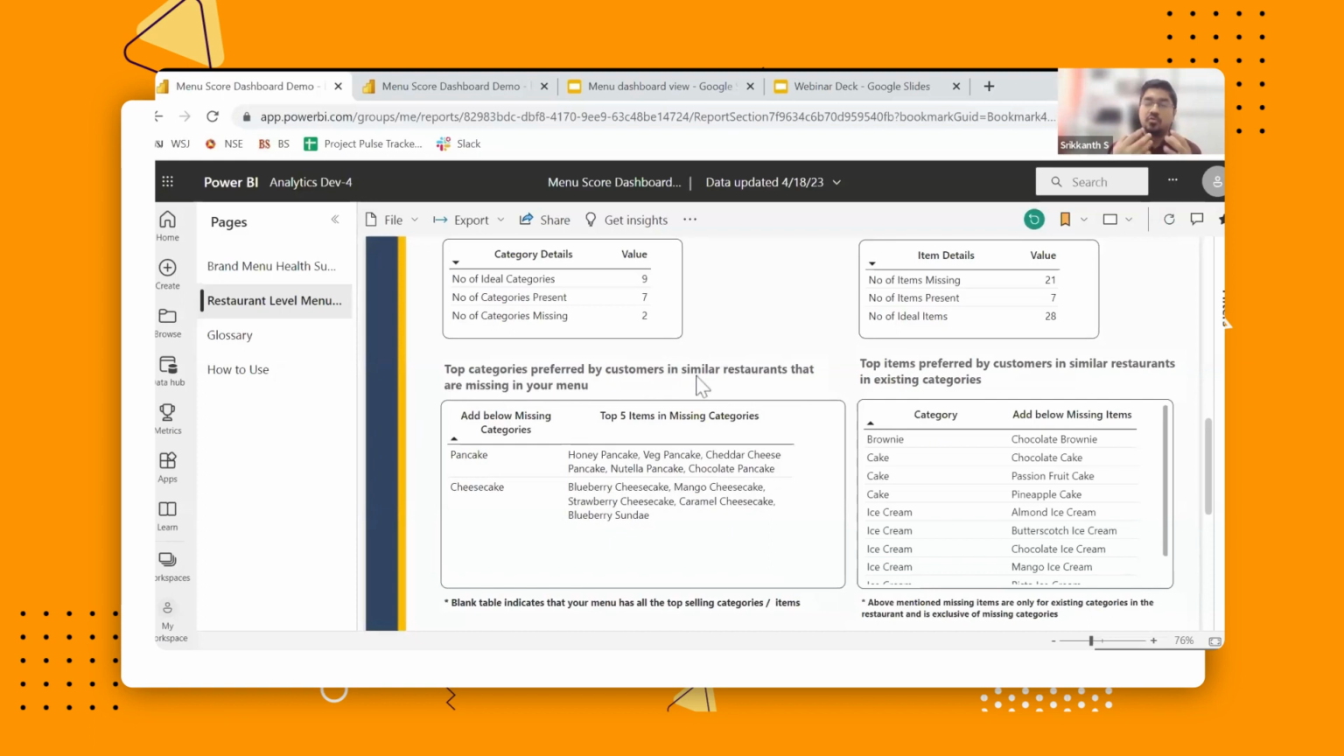Now, at an overall level, how are these recommendations getting populated for each restaurant, right? The simple logic applied here is we want to suggest to the restaurant what are the best selling categories that are preferred by customers in similar restaurants that is perhaps missing in your restaurant's menu, right? So this is clearly a restaurant which has a lot of other, let's say, desserts and snacks sort of options. So customers prefer pancakes and cheesecakes in similar restaurants, and perhaps that's missing in your menu. Hence, we are suggesting that if you add pancake and cheesecake, that's something which customers may prefer.